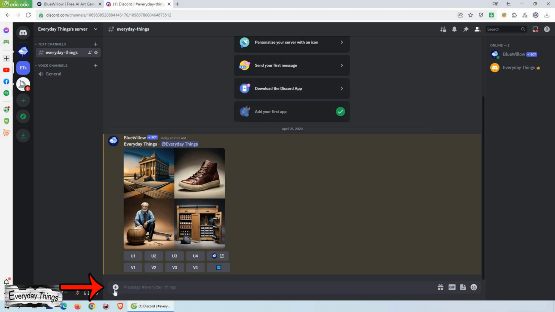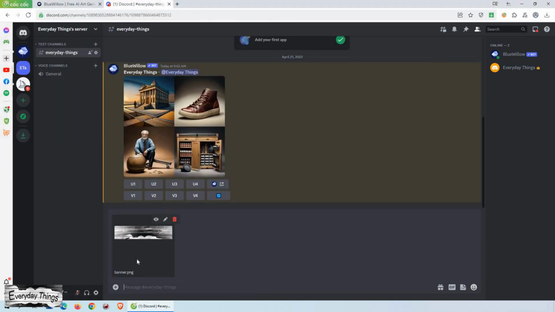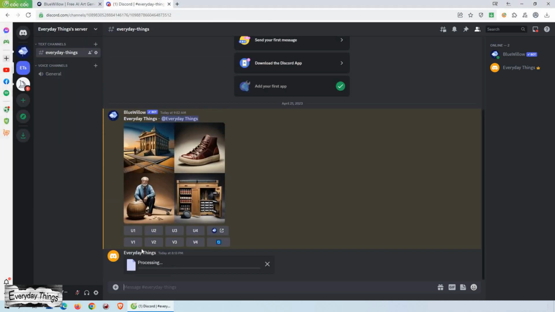Now, let's upload the image you want to generate other images from. To do this, click the plus sign in Discord and select Upload a File. Select the image from your computer that you want to use. After the image appears on Discord, press Enter to start uploading it.